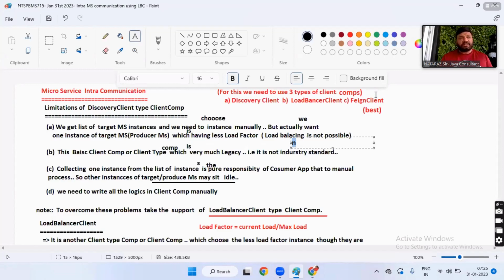How to create multiple instances? Run the same application multiple times with different port numbers. Then multiple instances will be created, right, boss? Now, listen carefully. Though multiple instances are there for the provider MS, I want to get the least load factor instance. Is it possible while working with a discovery client? Does discovery client support load balancing? No, not at all.